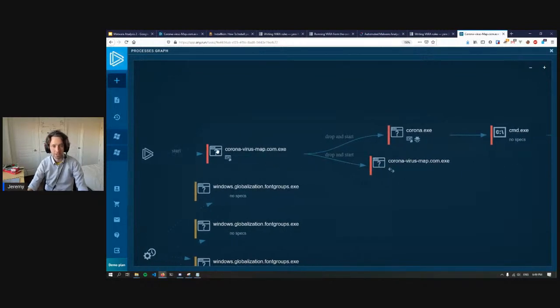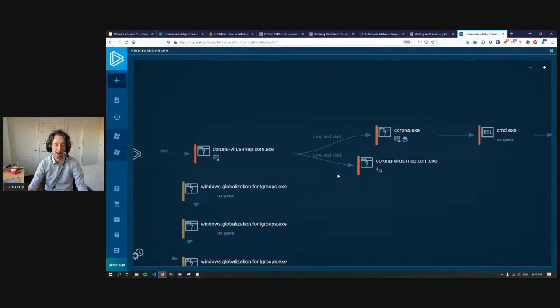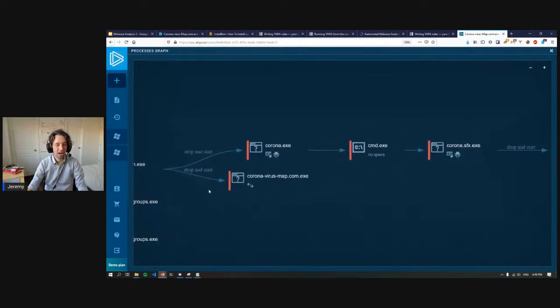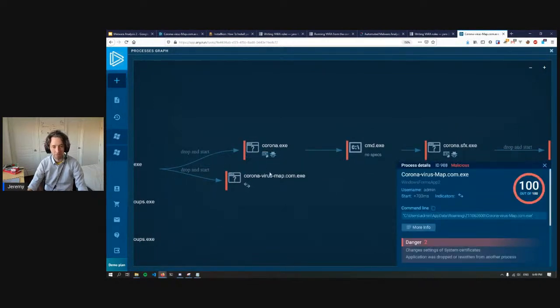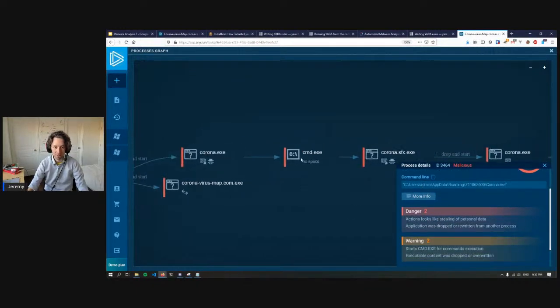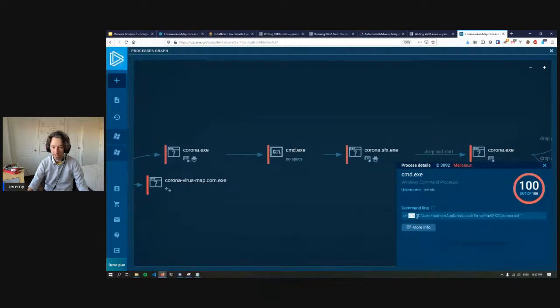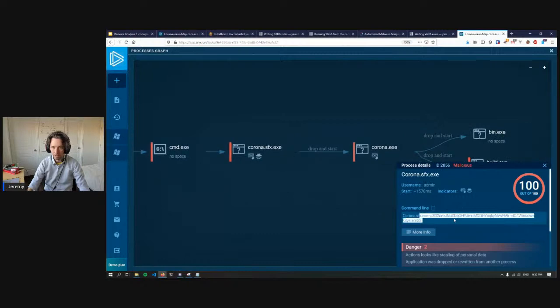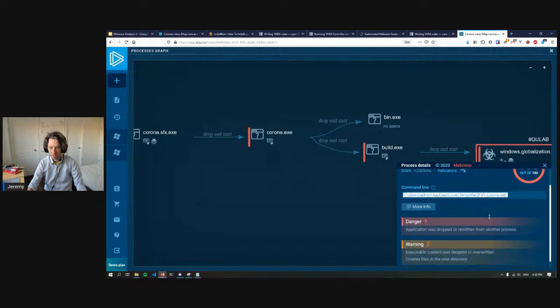So this is the process that's running. It runs coronavirusmap.com.exe, which is a great name for a file. It then runs coronavirusmap.com.exe again. It then also runs corona.exe. You can see where that's coming from. So it looks like it's stealing personal information. It runs cmd.exe, and here's what it runs: cmd /c and then this corona.bat file. So there's an interesting file we might want to try to find, corona.bat. Then corona.sfx.exe, so it runs another thing here. Not much that I can find in that command line that looks interesting. Then corona.exe.